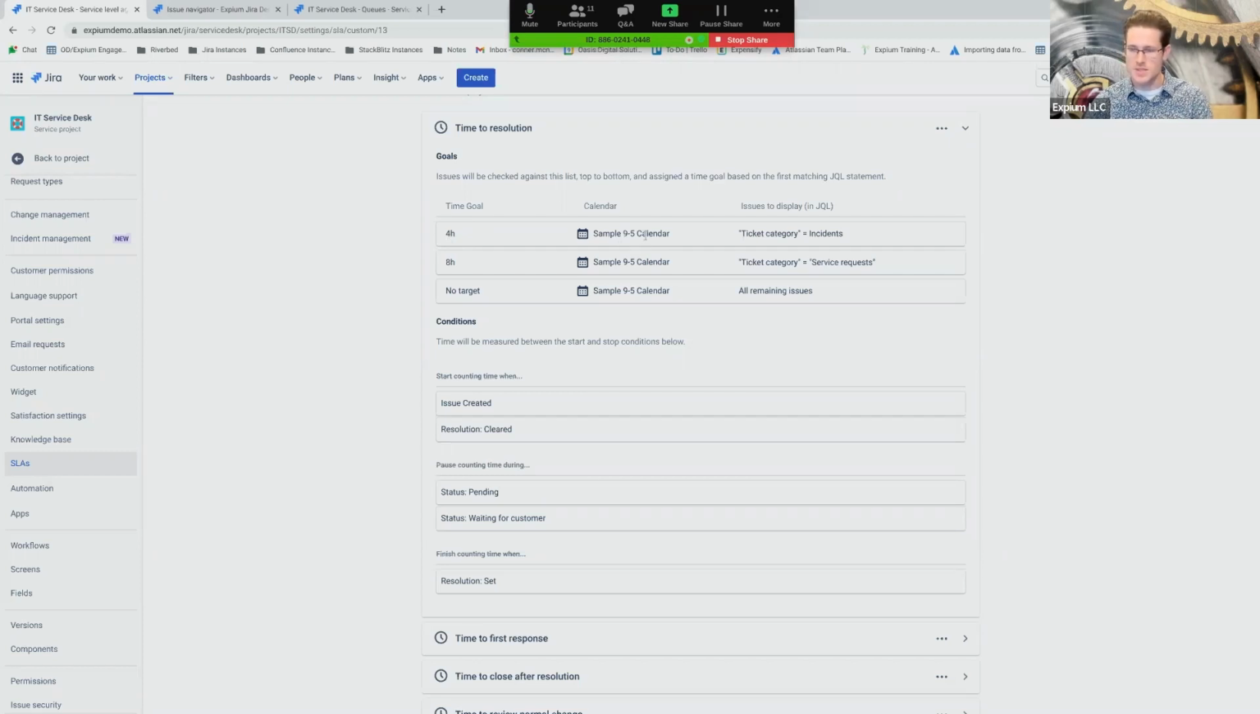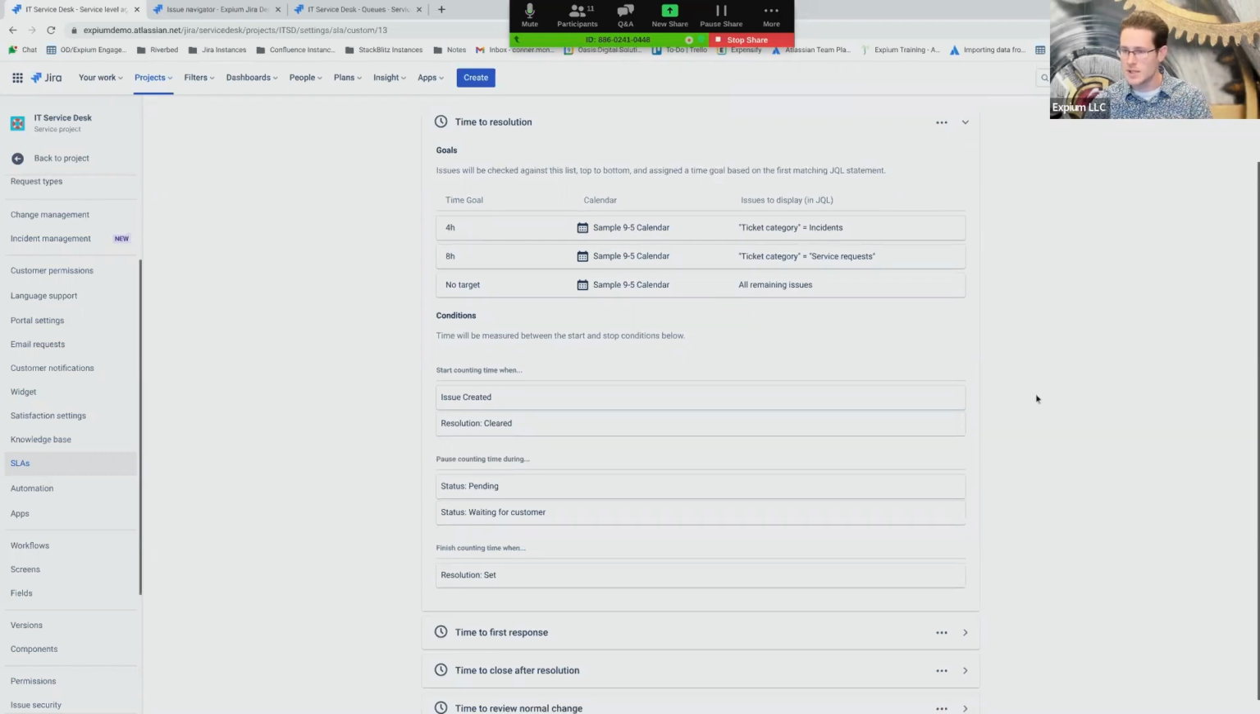So if somebody submits a ticket at midnight, the SLA will not expire until 1 p.m. essentially the next day, because it doesn't start counting until 9. So at 9, you get 10, 11, 12, 1 o'clock is when it'll expire. And then 8 hours, same thing. That means it won't expire till 5 p.m. the following day. Gives you a full work day to work that ticket.